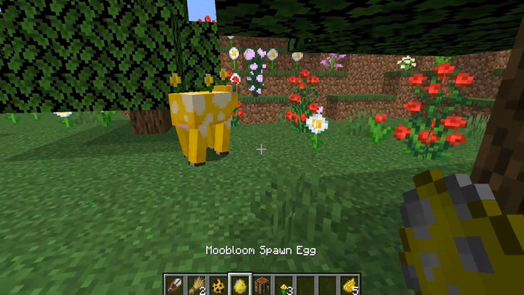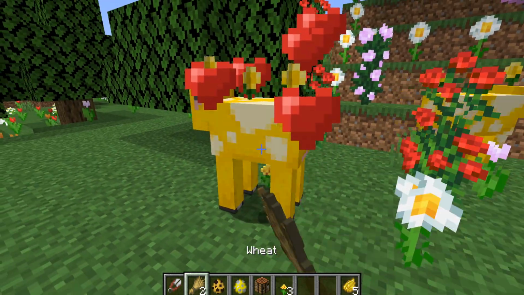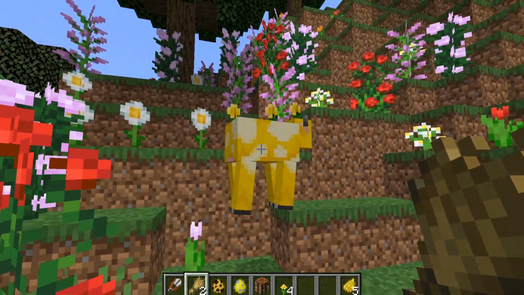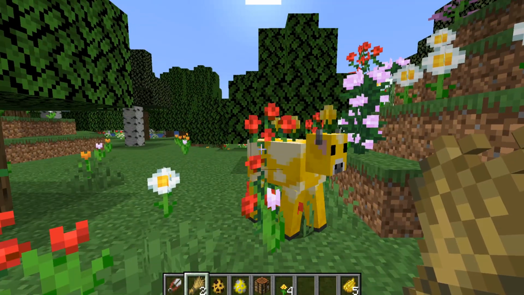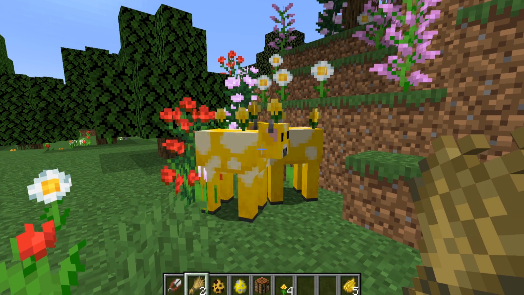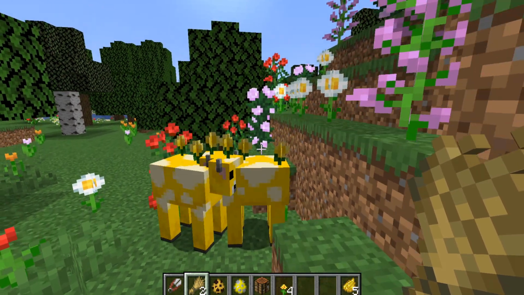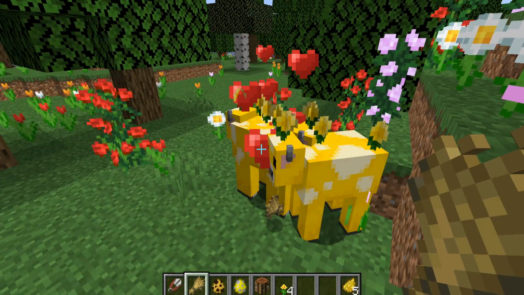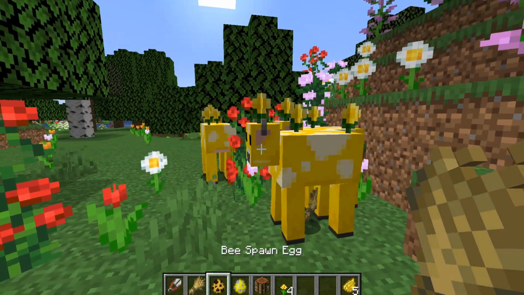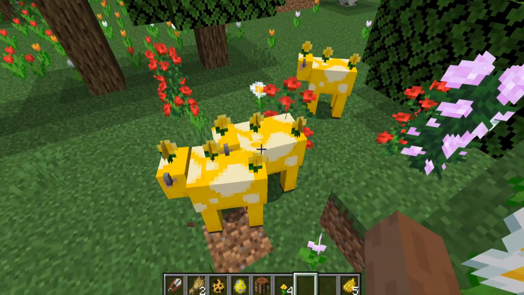So let me spawn another Moobloom, which we have this really nice mob egg here, just so there's 2 of them. If we right click, it will actually put the love hearts on, and they'll go find each other, and there'll be two Mooblooms which come together, and eventually they should mate, because what they need to mate is wheat. So if you give them wheat and right click on them, then they can actually mate and create another Moobloom.